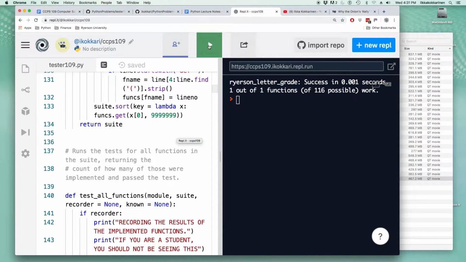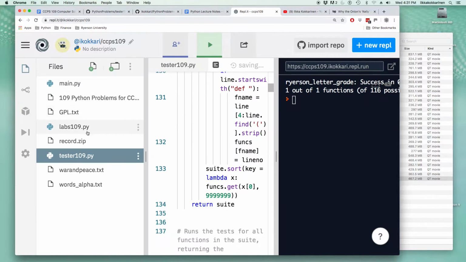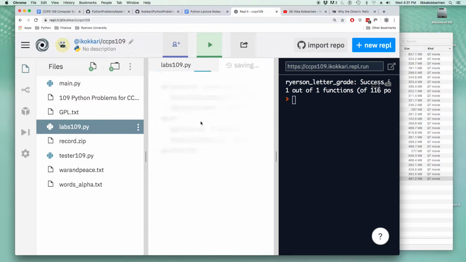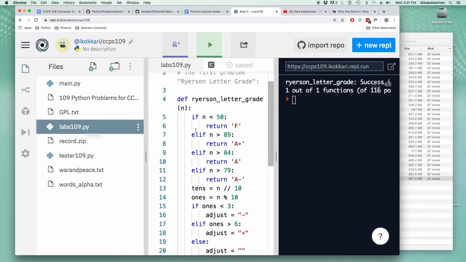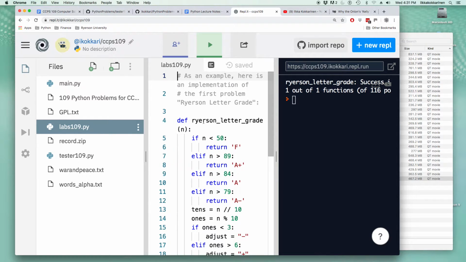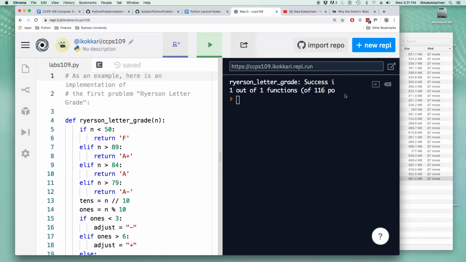Running the automated tester reads through your labs 109 file and finds all the functions that you've written, and then runs the test cases only for those particular functions. So 1 out of 1 functions of 116. There's supposed to be 109, but I'm 7 more on the draft stage for the course.